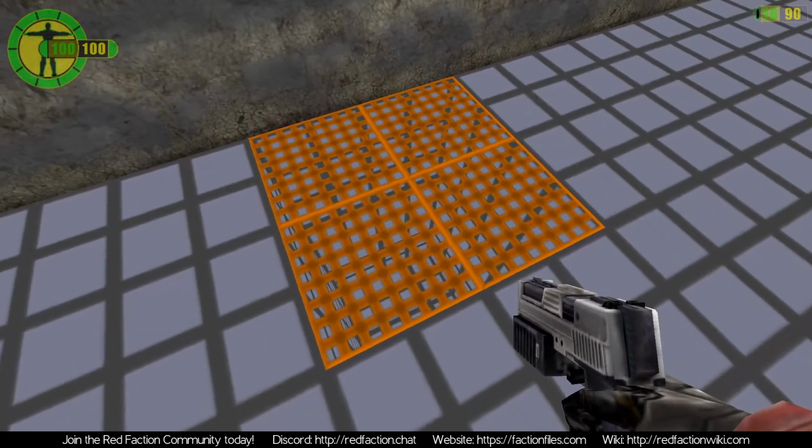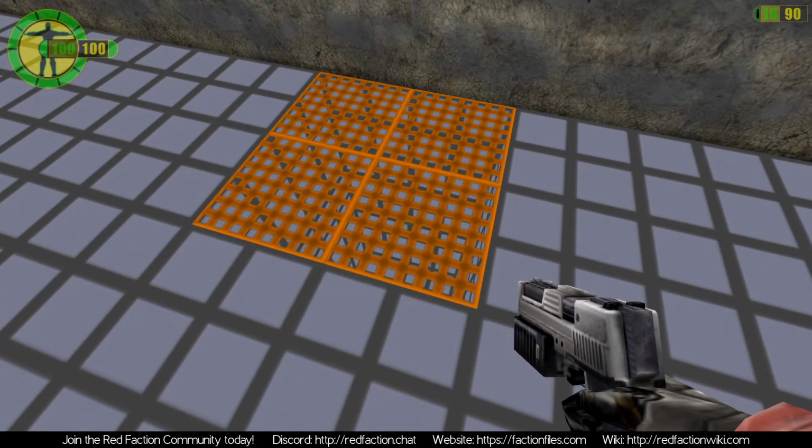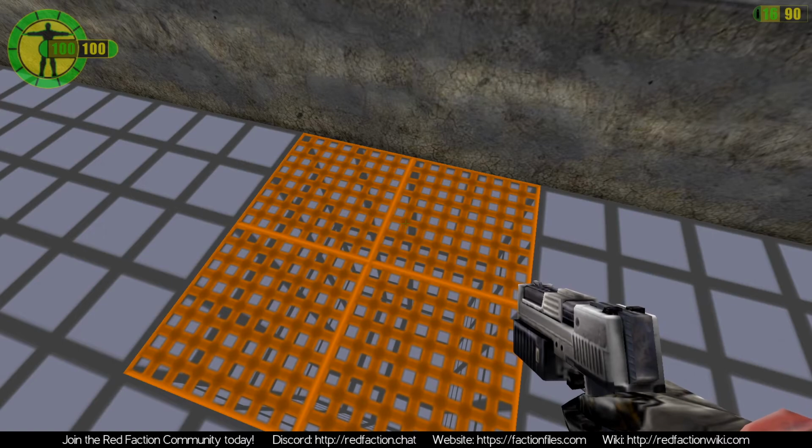Anyway, that's a very basic tutorial on how to import custom textures into Red for use in Red Faction custom maps. I hope you learned something in the tutorial.